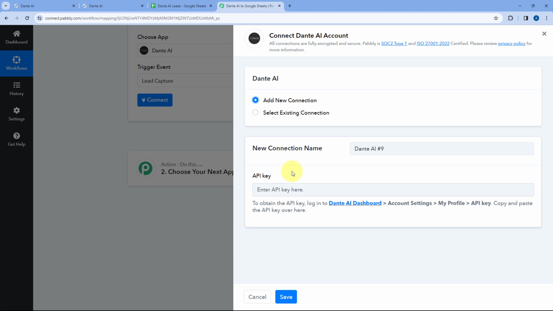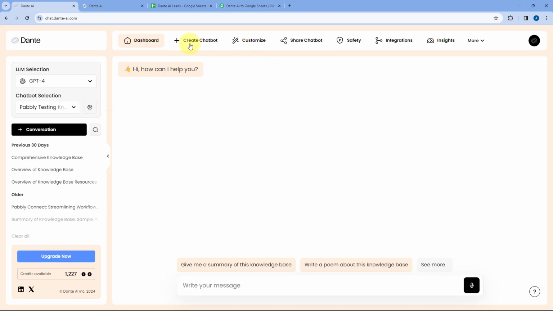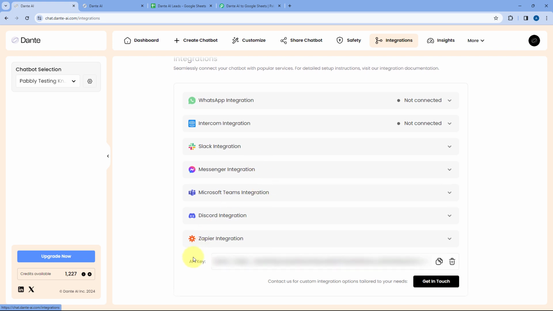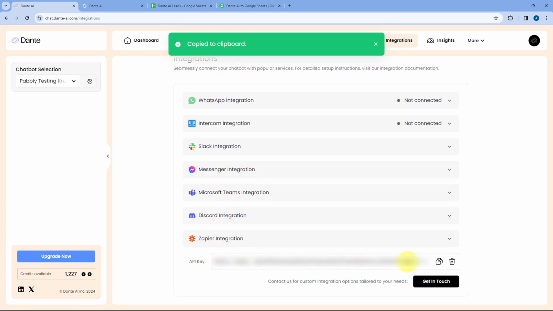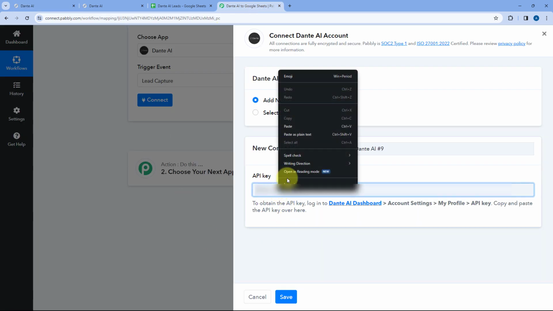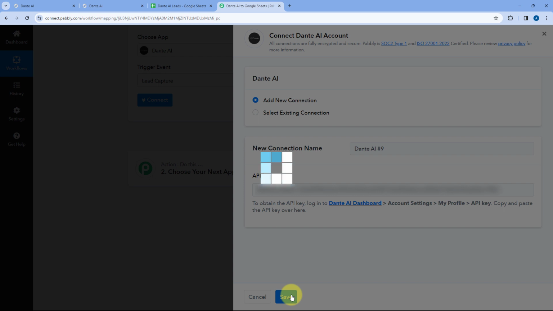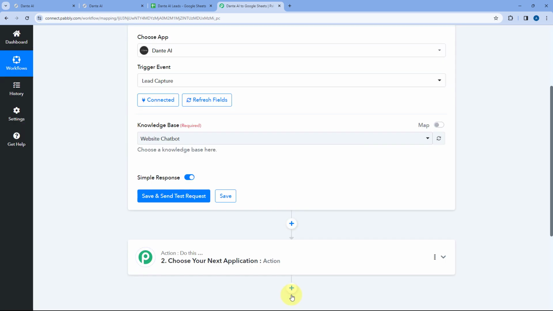Now you must be thinking how you can get this API key to make the connection. To get it, just go to your Dante AI account and from the top bar, go to Integrations. Under Integrations, you can see the API key of your Dante AI account. Just copy the API key from here, go to Pabbly Connect and paste it here, and then just click on Save. As we click on Save, we will see our Dante AI account get connected with Pabbly Connect.